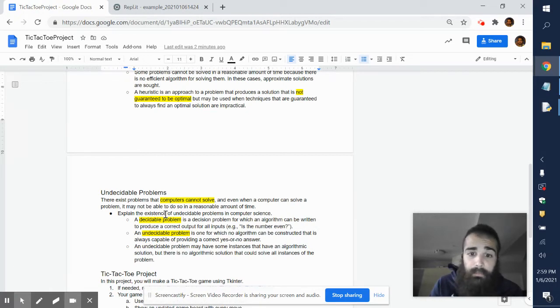And sometimes the most efficient way is not able to be constructed. So an undecidable problem may have some instances that have an algorithmic solution, but there's no algorithmic solution that could solve all instances of the problem.